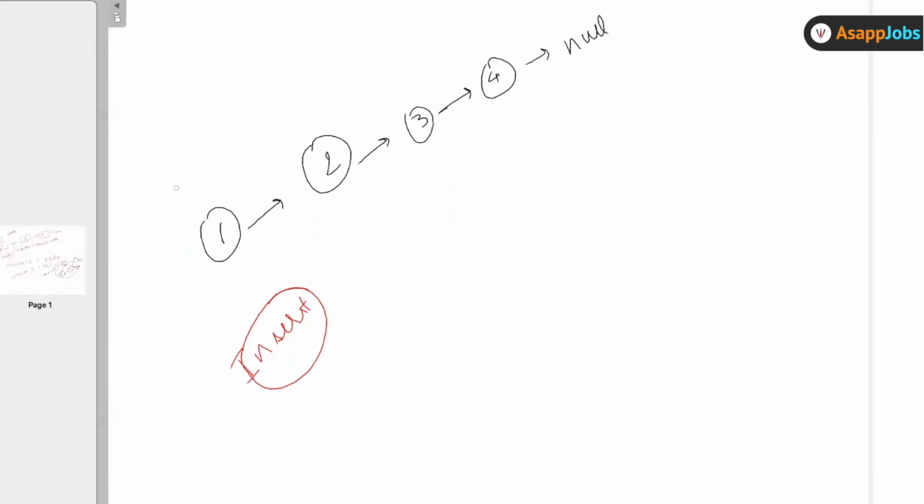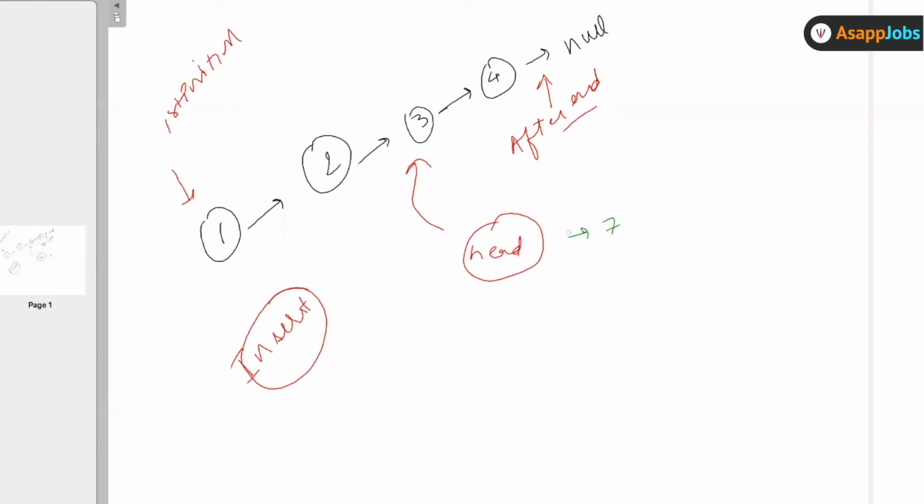Suppose my linked list is like this: 1, then 2, then 3, and this is null. Now I have to insert. Insertion can happen at the first position, after the end, or somewhere in between. If insertion happens at the head, and 7 has to be inserted, I first create a new node 7 and simply set the next of 7 as 1. The new head becomes 7, and I return this.